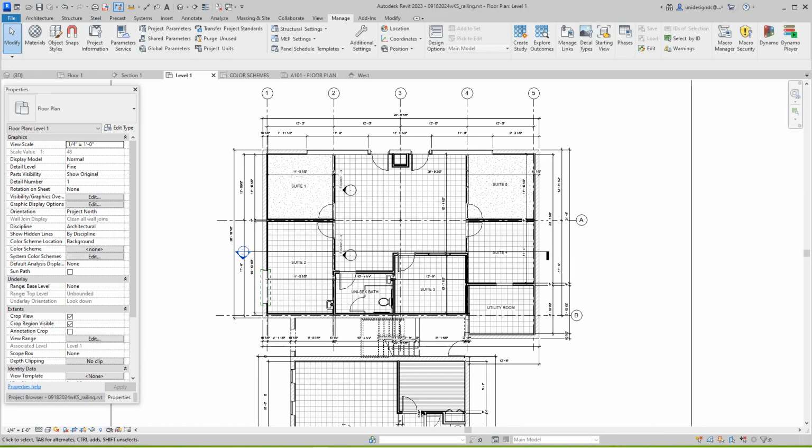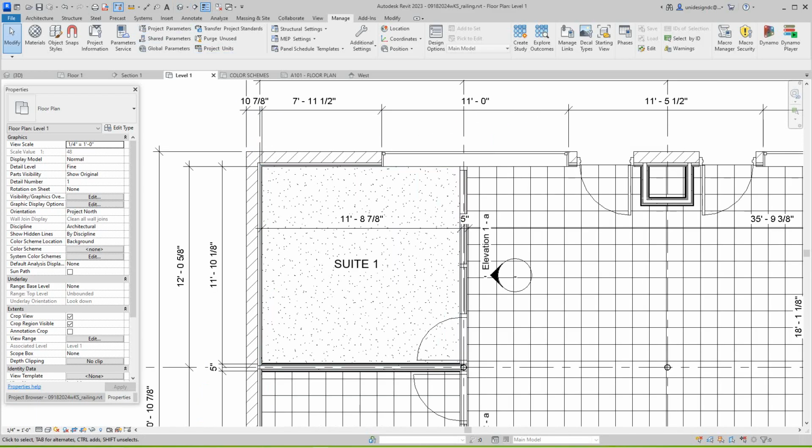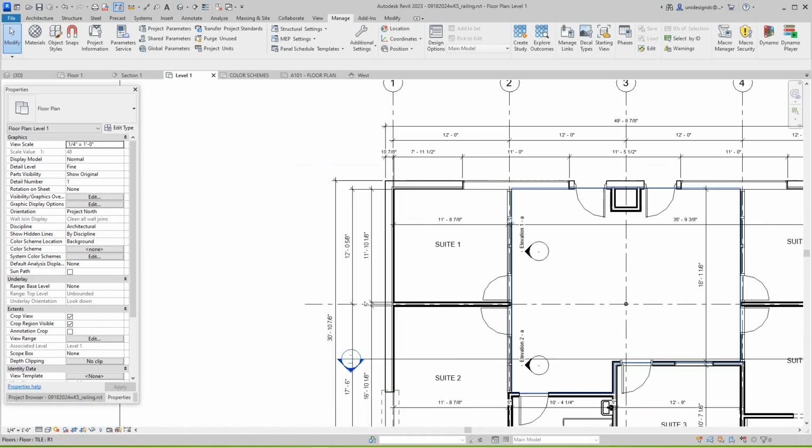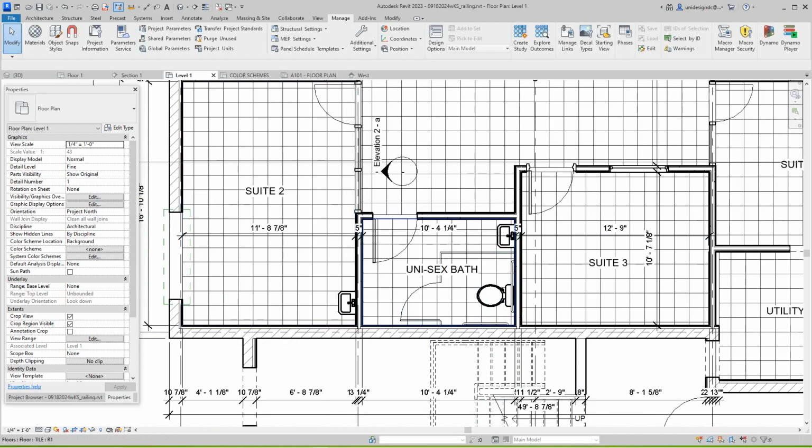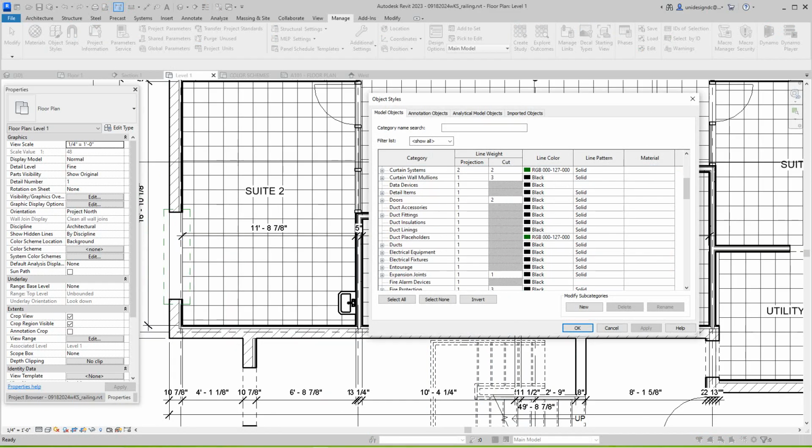But that's basically it. You just go here, and again, this is just for visualization, but this is where you're going to get printed out, the way these are set up. These are cut lines and projection lines. I want to change that back. My furniture, my plumbing equipment, object styles, plumbing fixtures. I don't want that at 5, I want that back at 1.